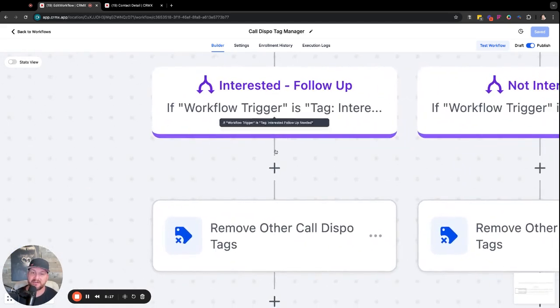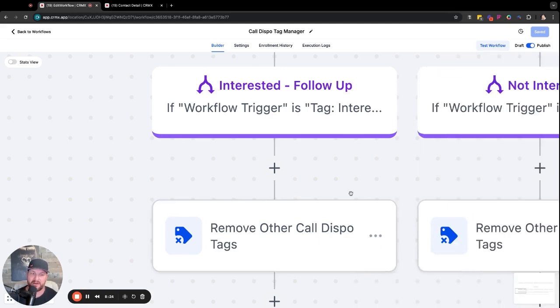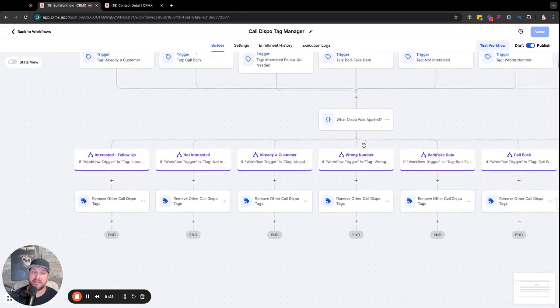If it says they're interested, then remove all the other tags, like not interested, wrong number, already a customer, just in case they have those tags for whatever reason. And it does that for each one of these. And so that's already cleaning up your tags as well.